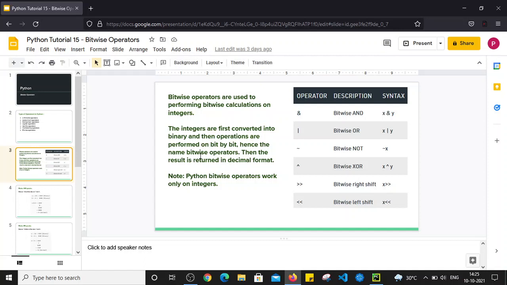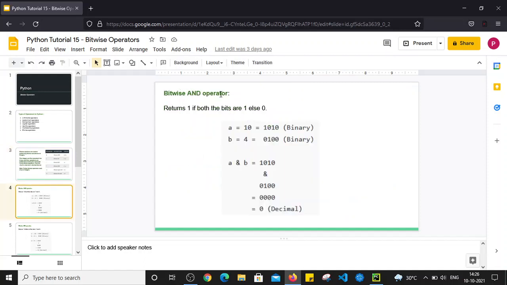Now we will see one by one. First is the bitwise AND operator. In the bitwise AND operator, if we use it on two operands or two integers, it will return 1 if both the bits are 1, else it will return 0. So if you see, A is 10, and in binary 10 is represented as 1010. Similarly, let's say B is another integer which will be represented as 0100 in binary format.